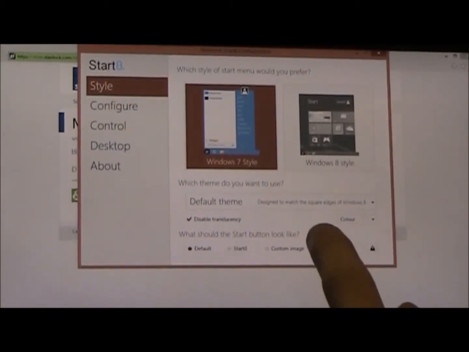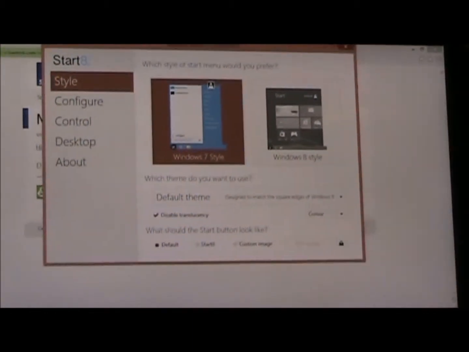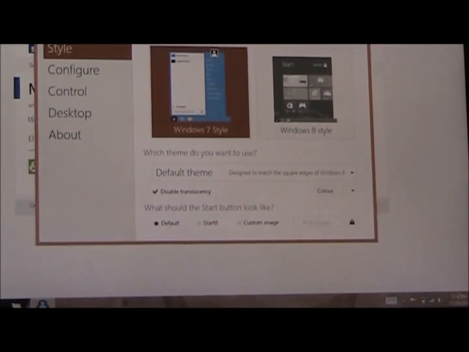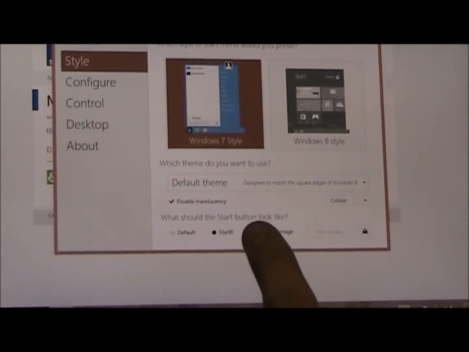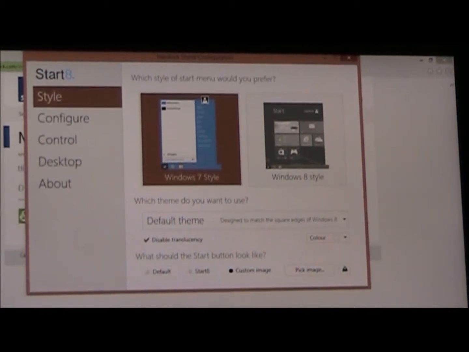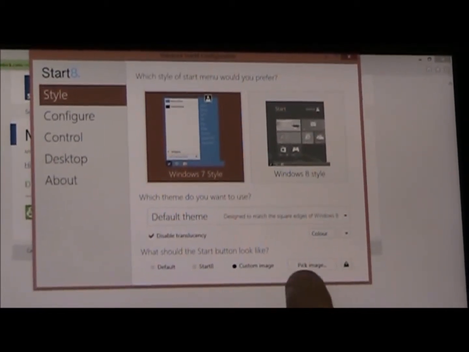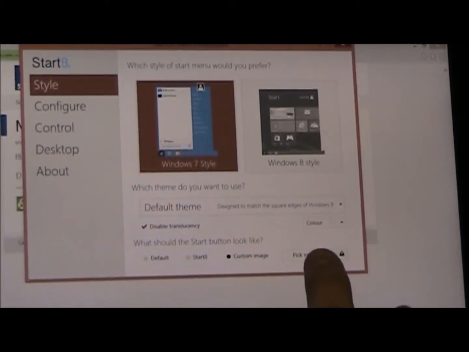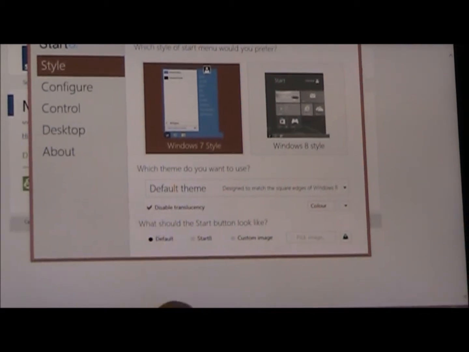And here we're going to make sure it says disable translucent, because your start bar will actually start to fade out if you uncheck that, okay? And you can have a default Start 8 or a custom image. So you can actually pick a little picture that you want to put there, maybe your son, daughter, nephew, grandpa, and you can click right here and find the image. This is a brand new computer, so we have no pictures on here. We are going to stick with the default.